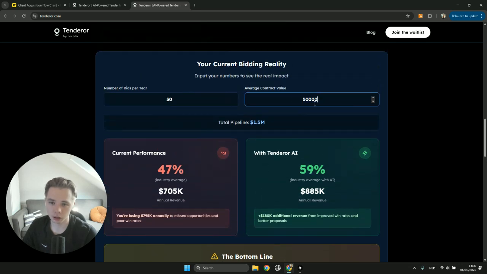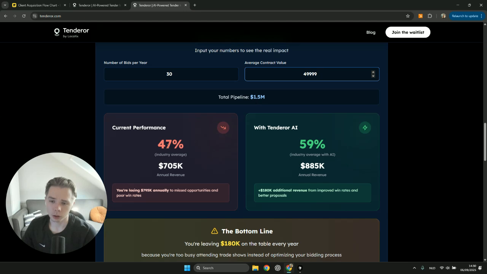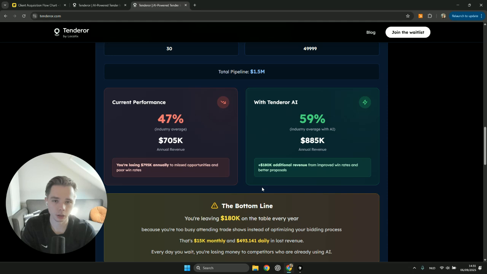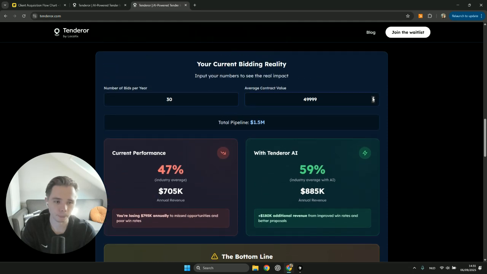That is with a 50K deal size. We improved the win rate and the volume of actually writing the bids, and obviously those are going to reinforce each other. The more bids you win, the more you can participate in, and the more bids you participate in, the more you will win.